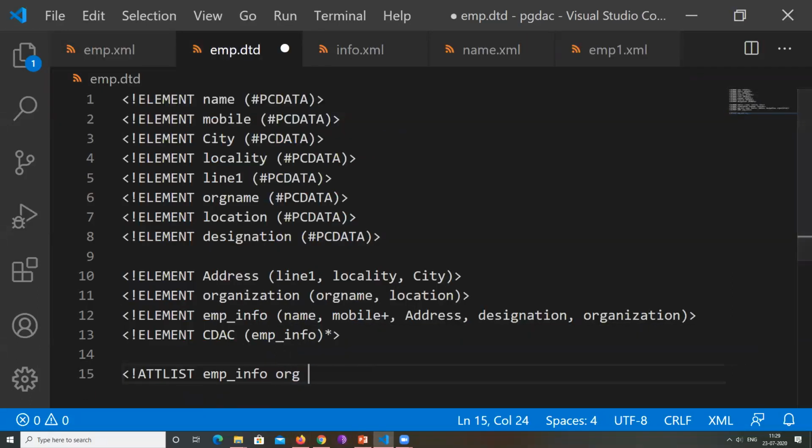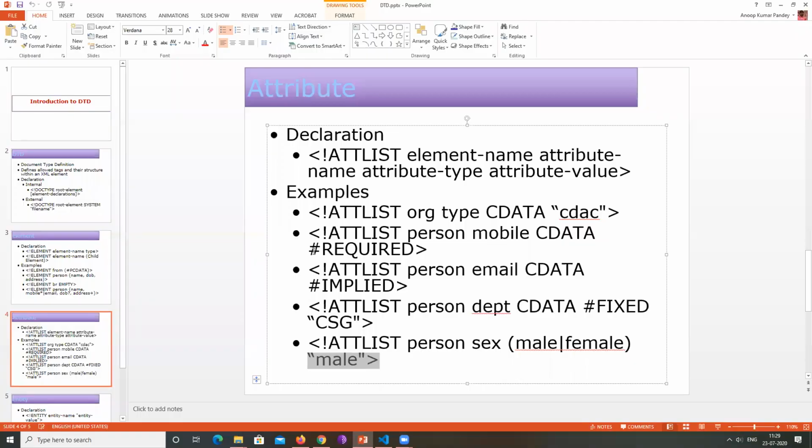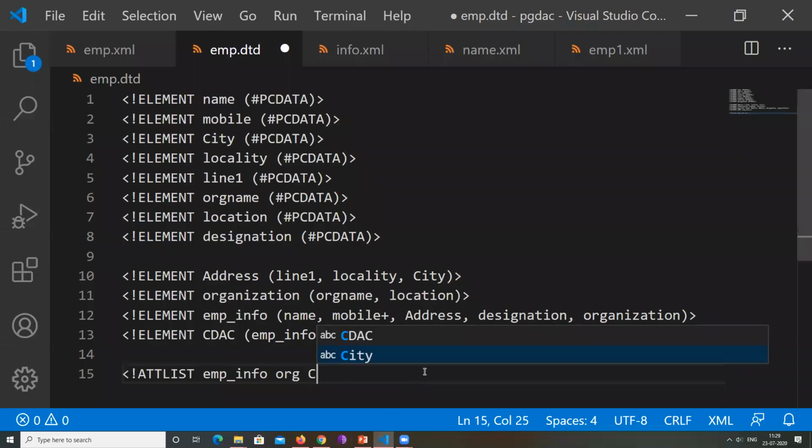Okay. Now, what do you think we should use here? Whether we should use required, implied, or fixed? So of course, since organization will have a fixed value, we should use fixed. So we'll write here CDATA, meaning type of data, and then fixed. And what will be the fixed value? CDAC, suppose.